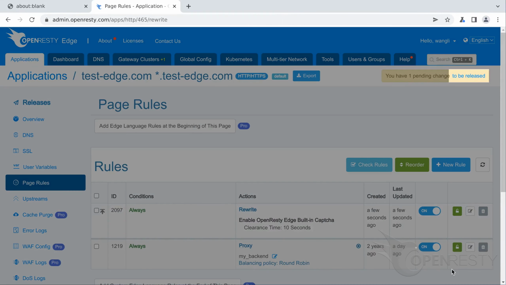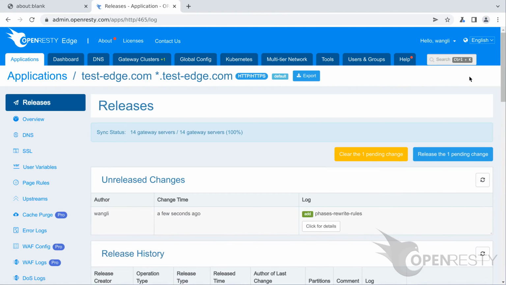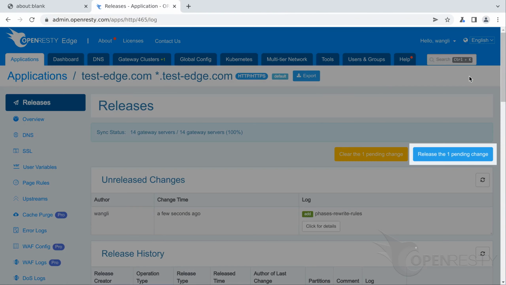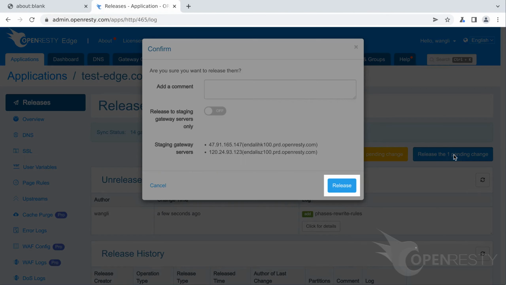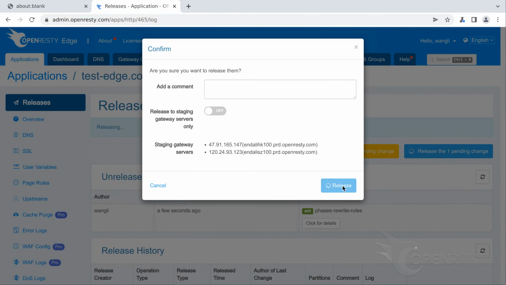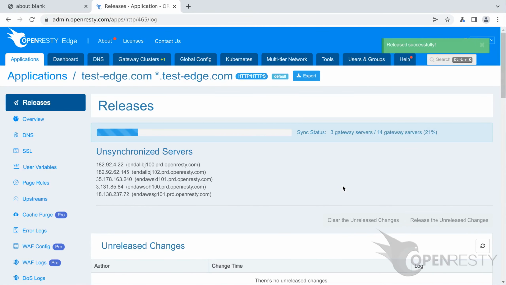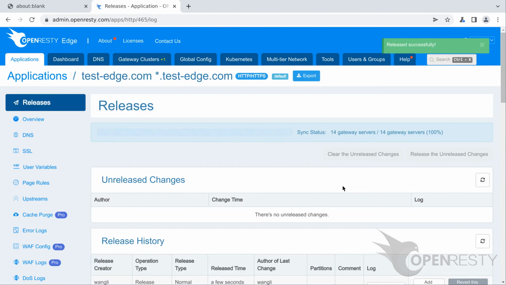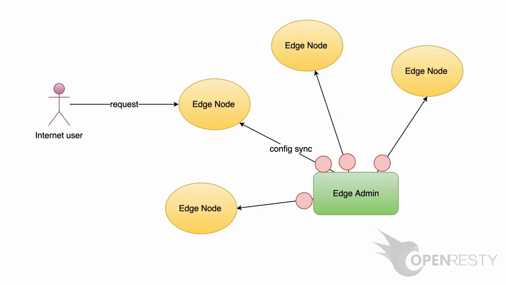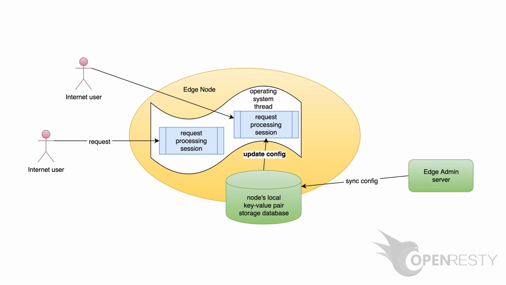As always, we need to make a new release to push out our edited page rule. Click on this button. Ship it. It is fully synchronized. Now the new page rule has been pushed to all the gateway clusters and servers. Our configuration changes do not require server reload, restart, or binary upgrade. So it's very efficient and scalable.